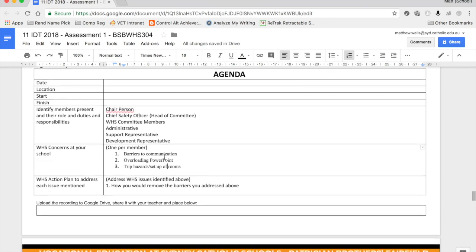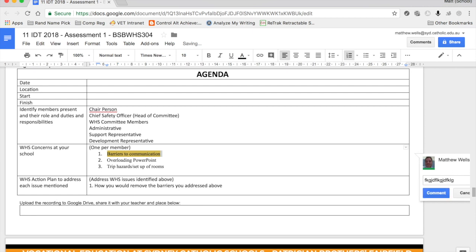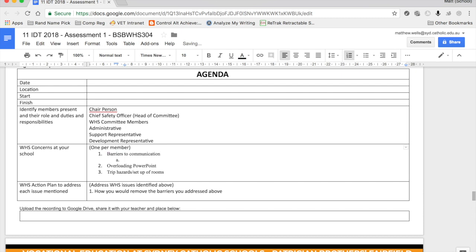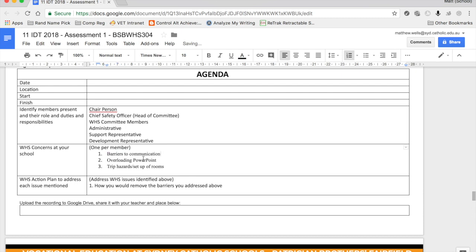You could then, during your meeting, write the minutes directly onto this agenda, okay? So you might here write a comment and write what people have said. You might choose to write in a different color font, say something like that, okay? It's up to you how you want to do it. I'll leave that choice to you. Then at the bottom, WHS action plan. How will you address each of the things happening above here, okay?